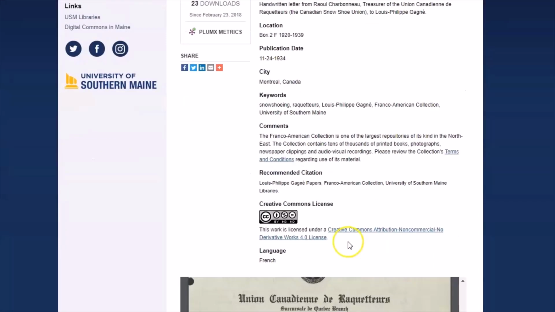After that, if we scroll all the way down to the bottom, you can see that it is in French. Language is something pretty useful to know when you're examining the Franco American Collection as a non-French speaker. We have a lot of items in French and a lot in English. You can use the search filters that we discussed earlier to select for items in English or in French only.